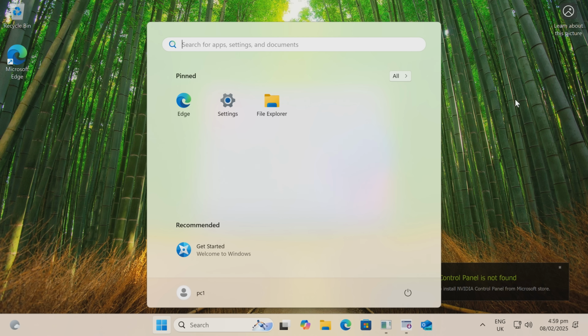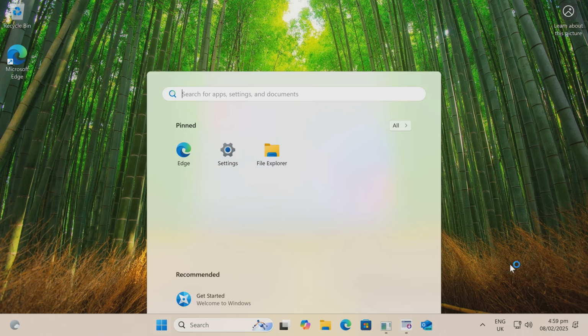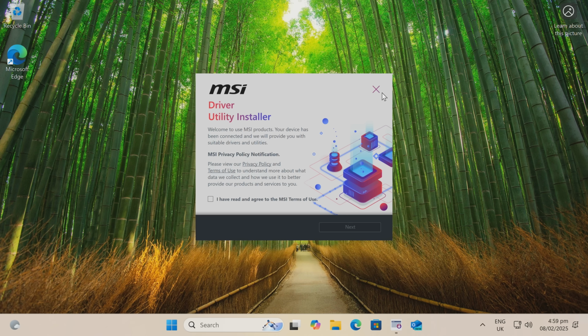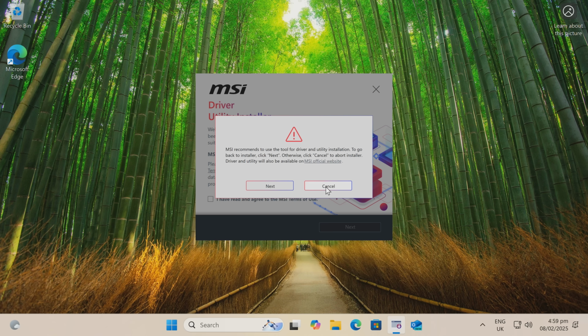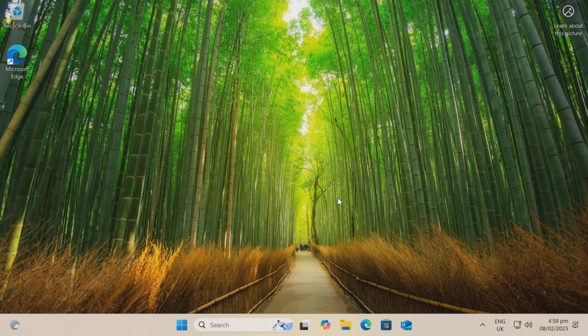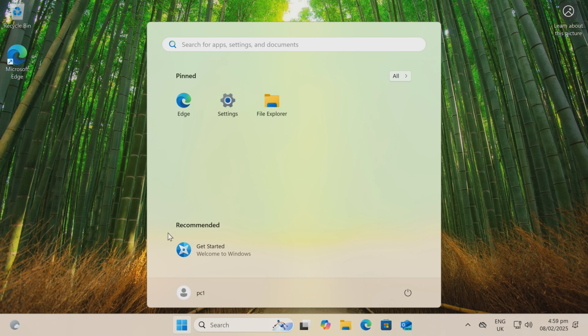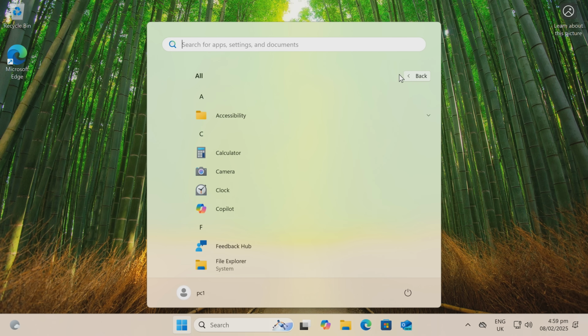Okay, so there we go. Windows has finally finished installing. There's some things which it won't find. There's the MSI driver installer, so let's cancel that for now. But you can see it's actually quite a minimal setup already. So just clicking on the start bar, you've basically got Edge, Settings, and your File Explorer listed there.